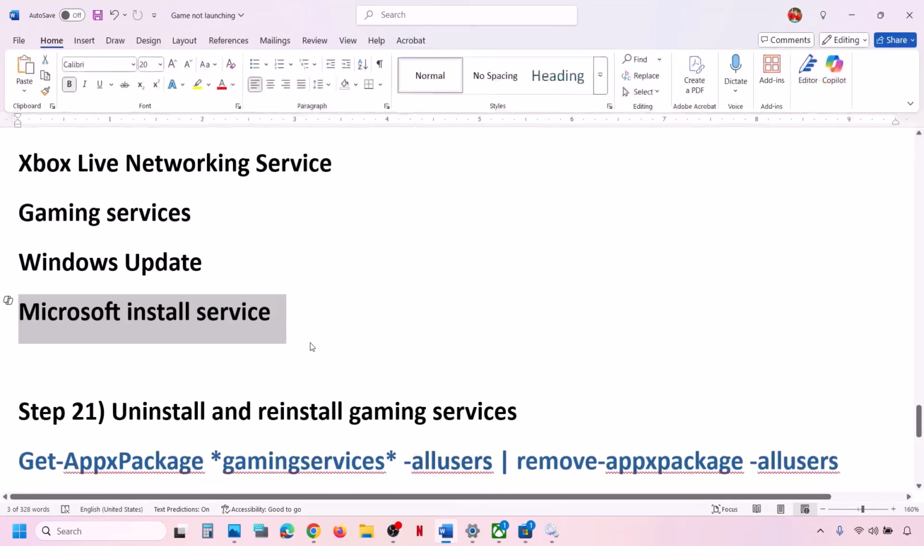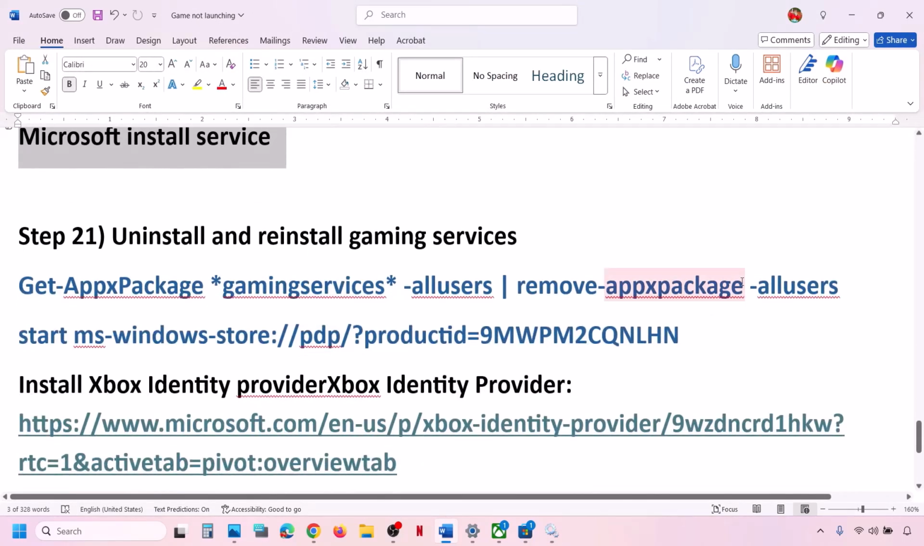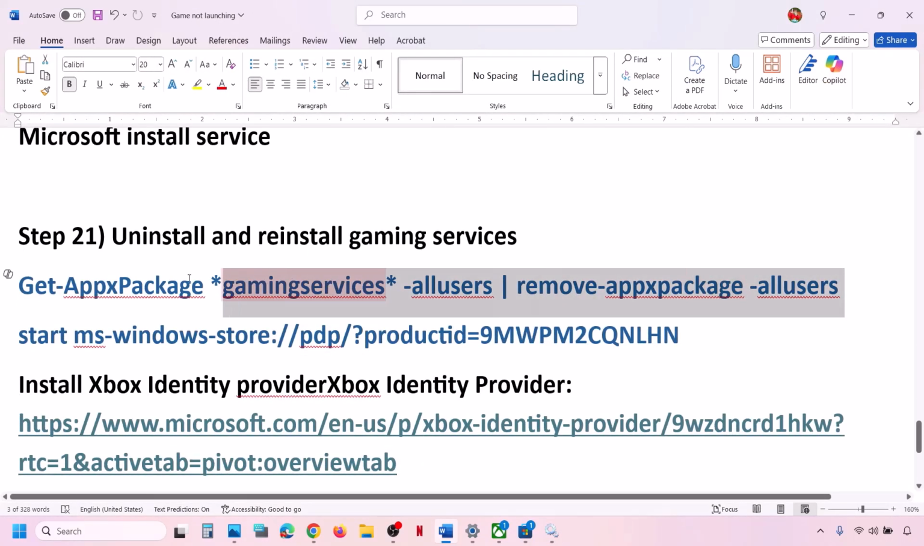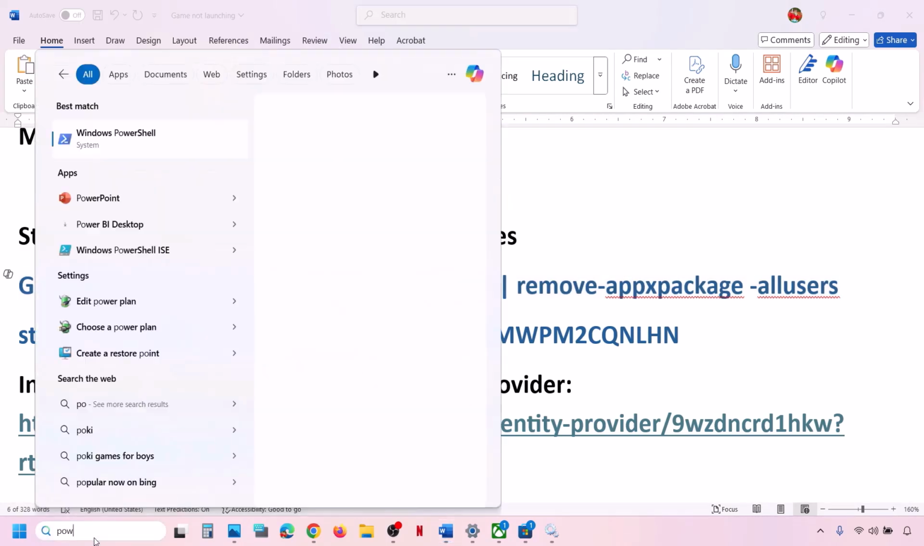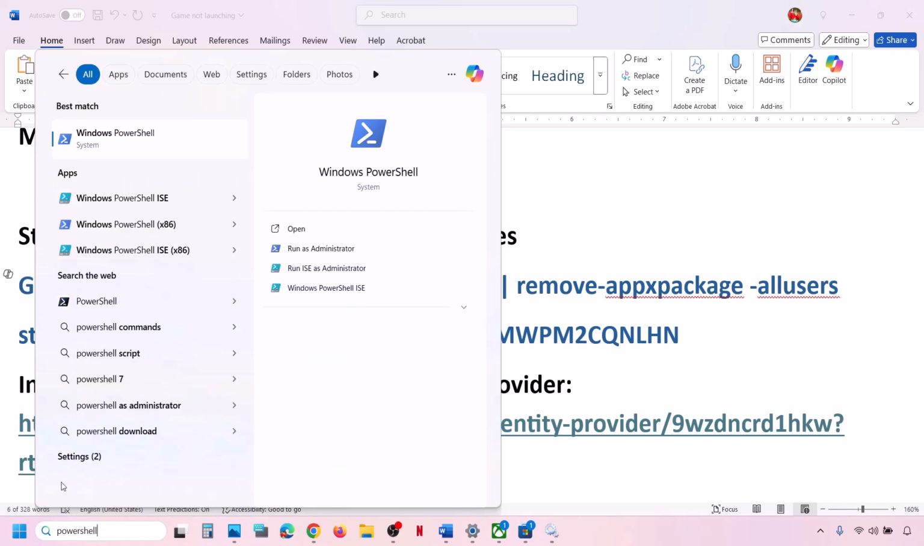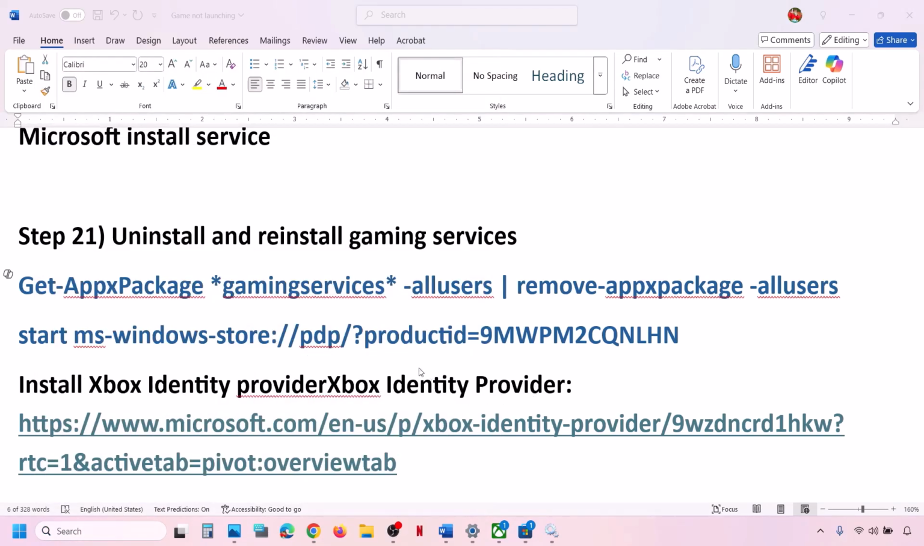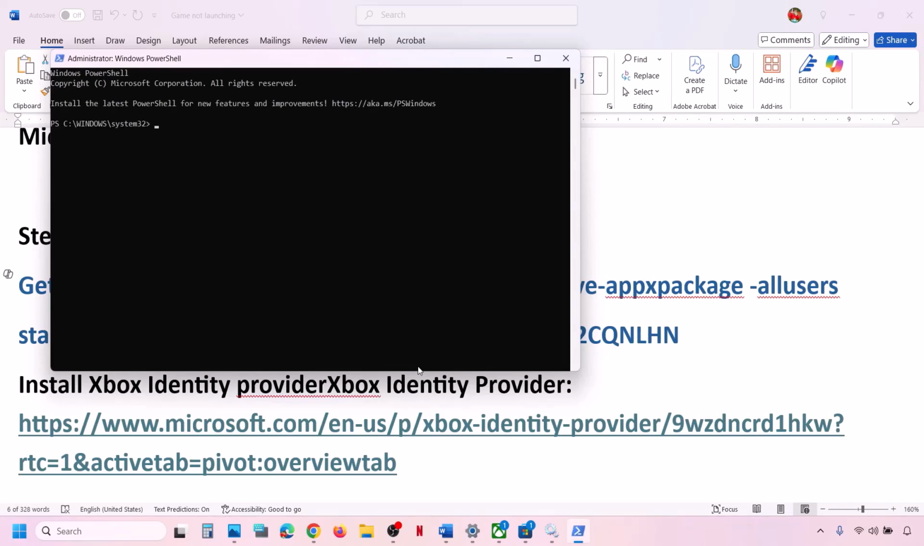Still not working? The next step is to uninstall and reinstall gaming services. To uninstall gaming services, copy the first command. This command is provided in the video description. And then type in PowerShell in the Windows search box, and then click on Windows PowerShell. And then again, make sure that you open this as an administrator. Click on yes to allow. Paste the command over here, and then hit the enter key.